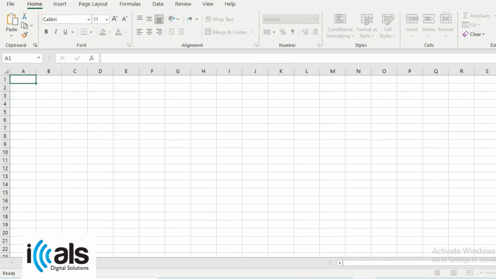Today we'll show you how to resize columns or rows equally in Excel. Let's dive in. First, resizing columns equally.